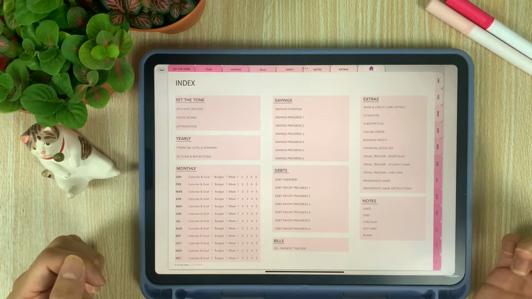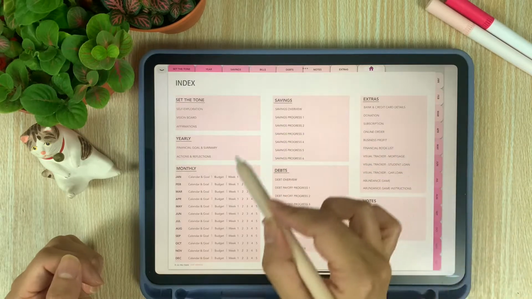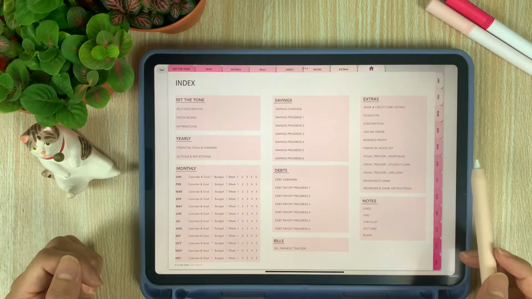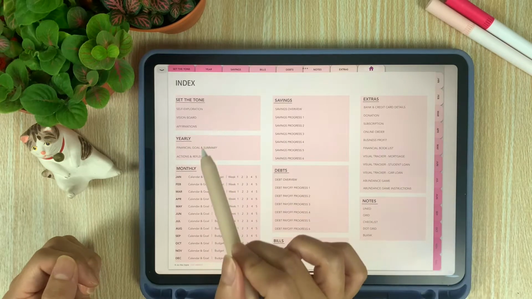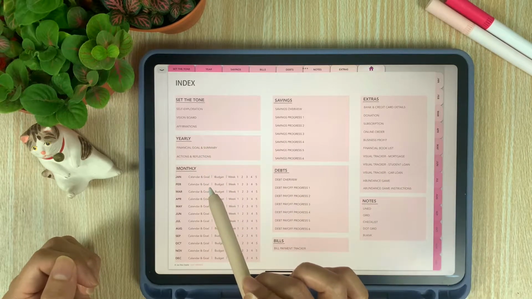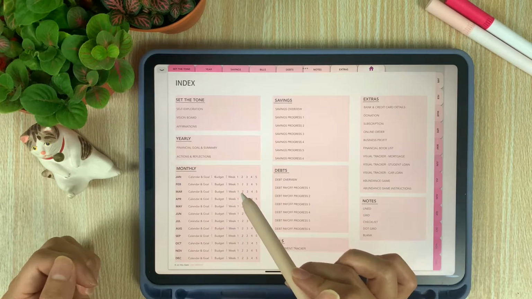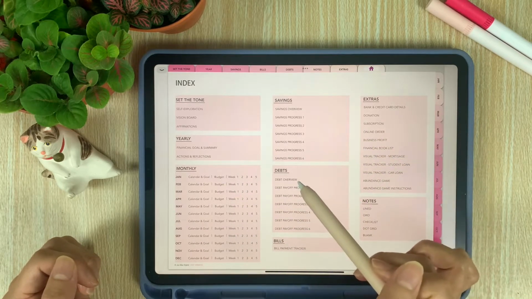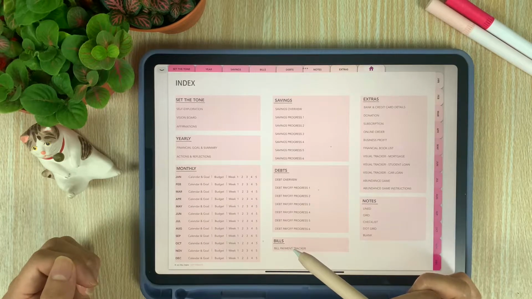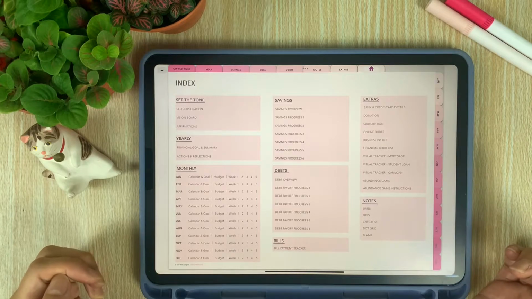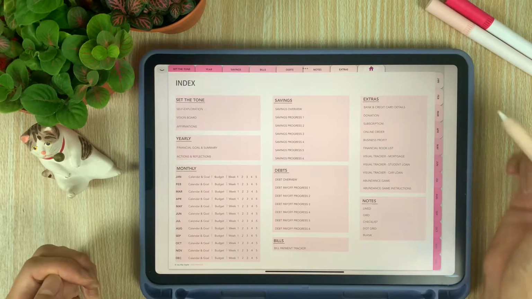Now here comes the exciting part. I'm going to show you how to use my budget planner. Here is the index page. You will see that it's neatly divided into different sections. We have set the tone, the yearly, the monthly. At every month, you will see the weekly transactions as well. The savings, debts paid off, bills paid off, extras, and notes. You can easily navigate around the planner as all the tabs and pages are hyperlinked.